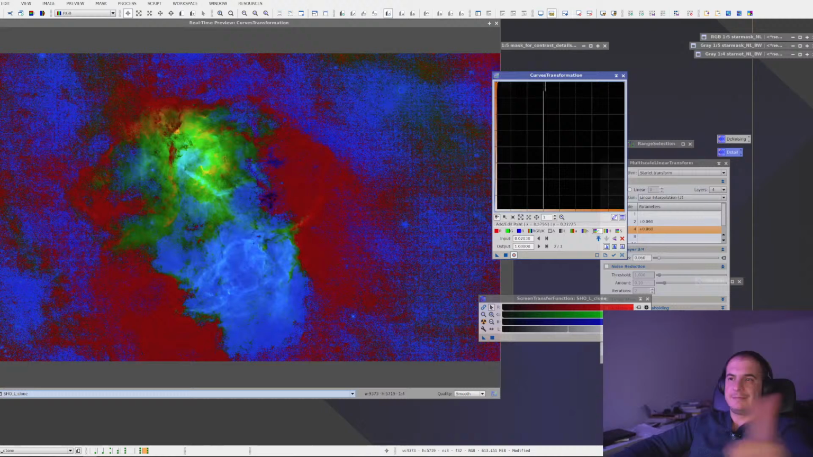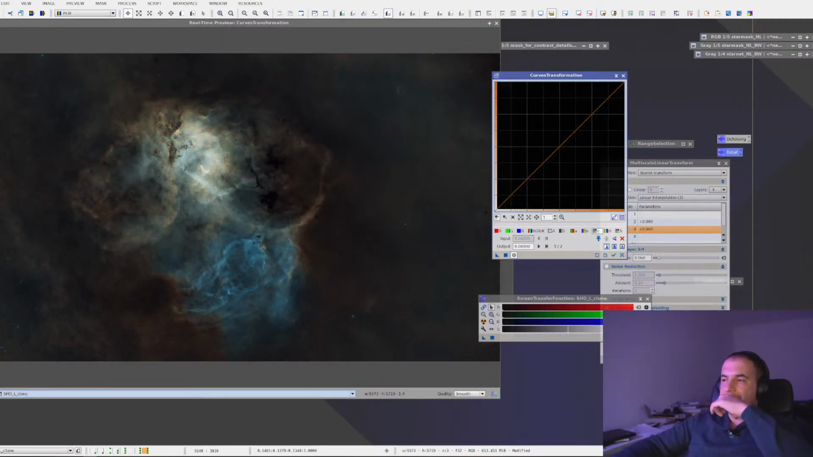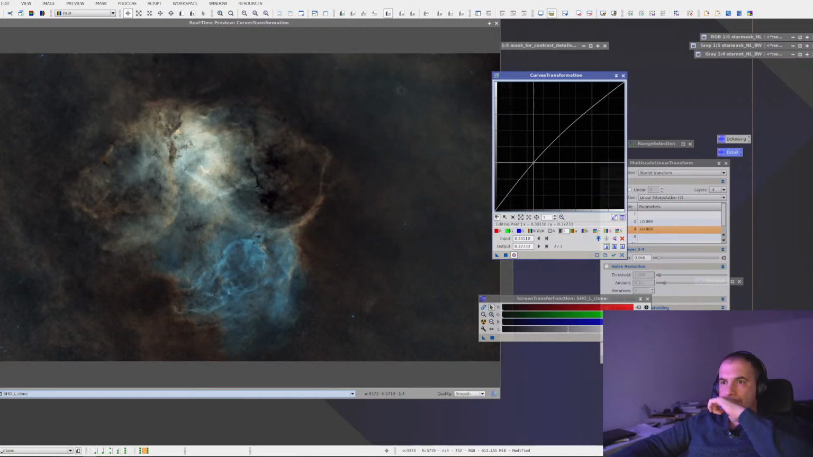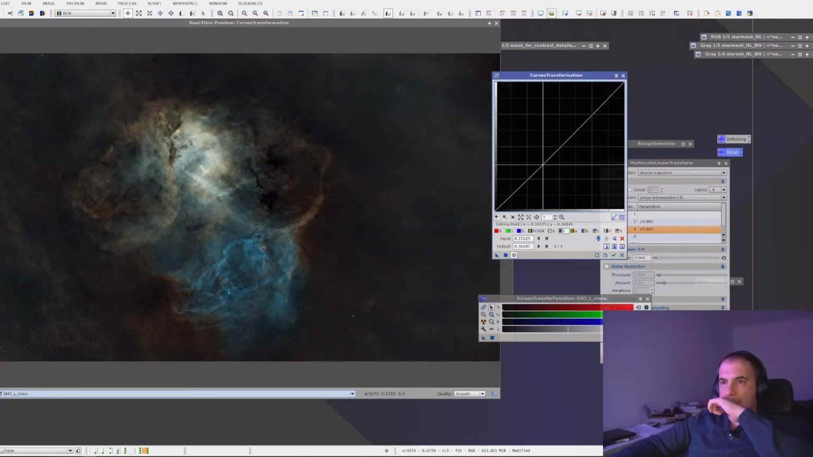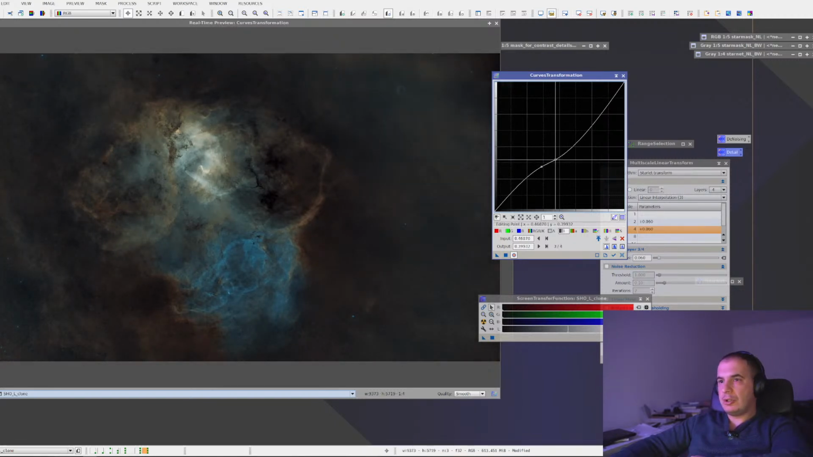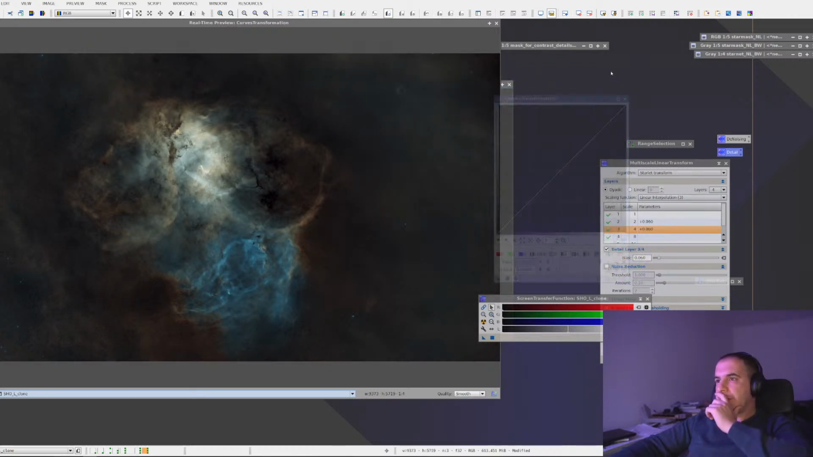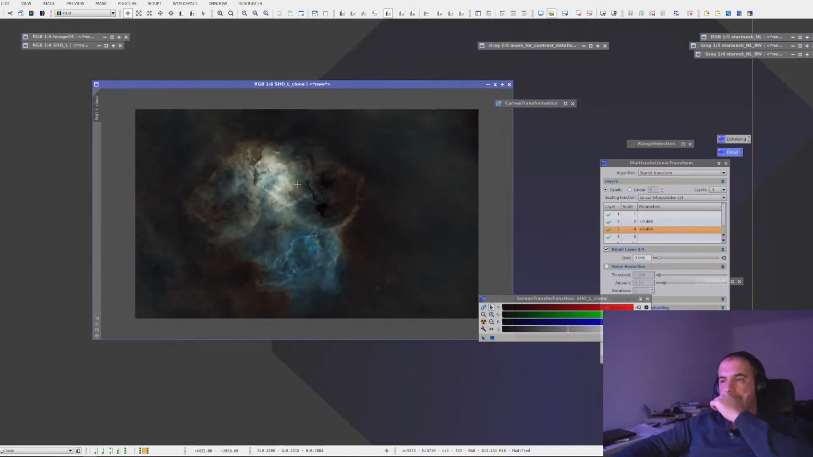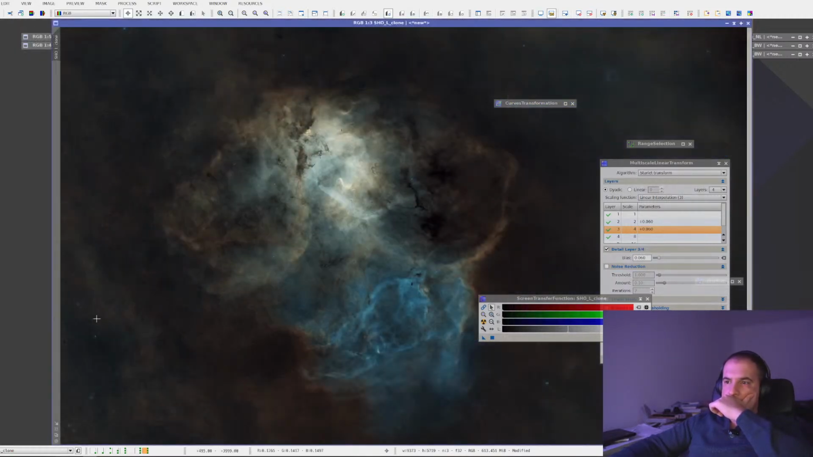Okay, I think here luminosity. Oh, I like this darkish. I think with curves transformation for the moment we are okay. Then, what else can we do?